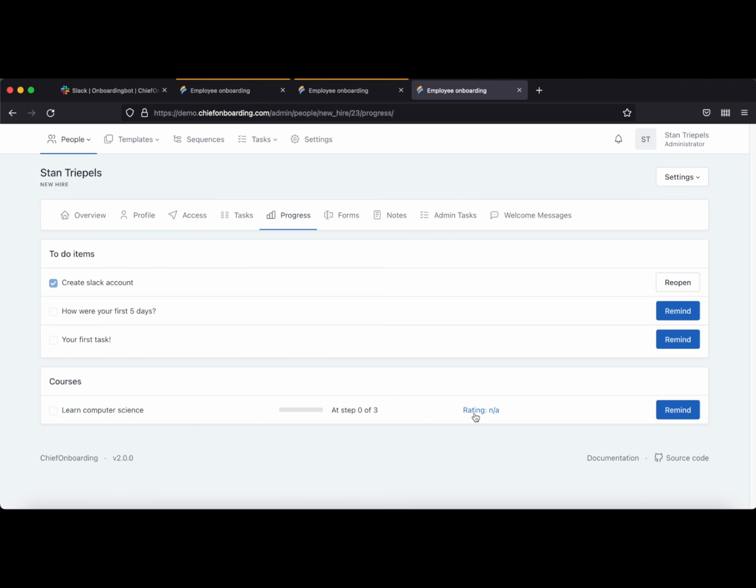This is one of the core features. You can see the rating, by the way, once they have completed it. You can also reopen tasks if they didn't do it correctly, or if the score wasn't high enough, for example. You can also check the forms to see what they have filled in.